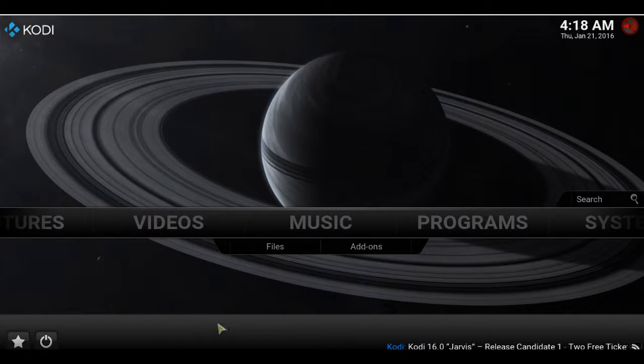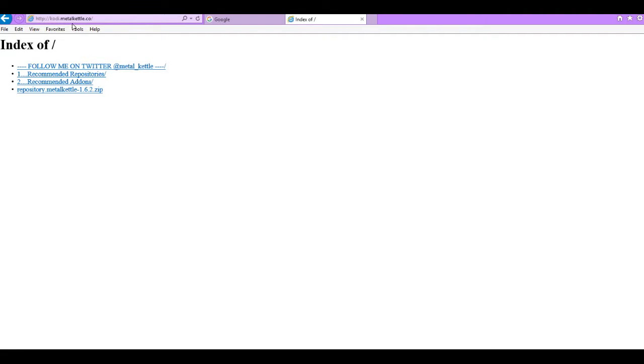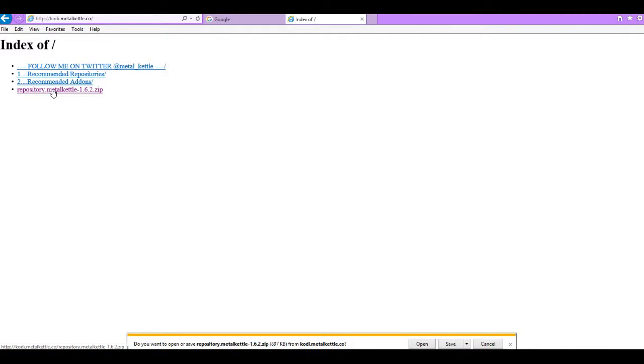All right, first of all, there are many ways to get the repo, but I'm going to show you one of the easier ones. First, simply go and type in http kodi.metalkettle.co, and you can just click on the repository right here. That's one of the ways. You download it and save it to whatever location you want, and that's pretty much that.